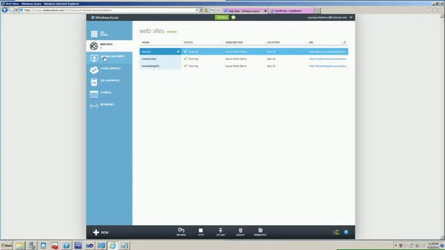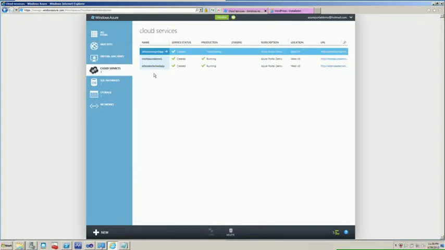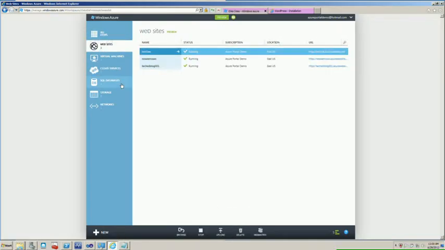If I go back now to my cloud services, this one is still in transitioning. Looks like it's in trouble. So let's switch back at this point to the slides.